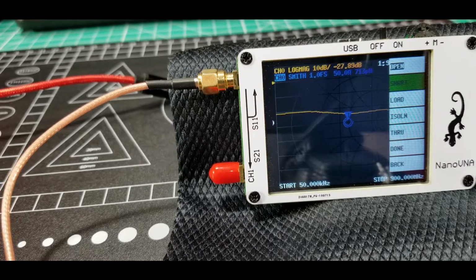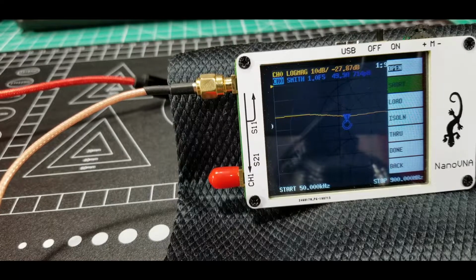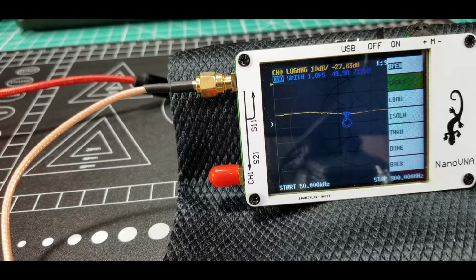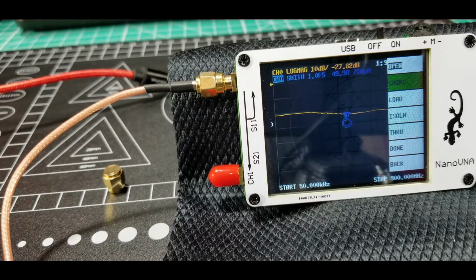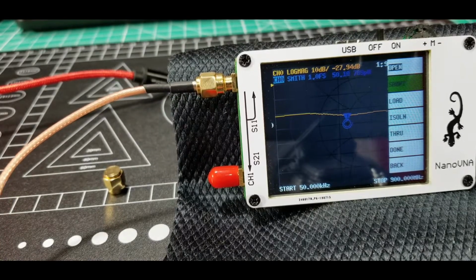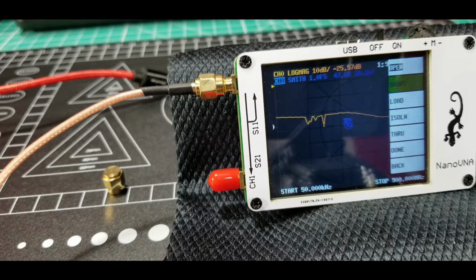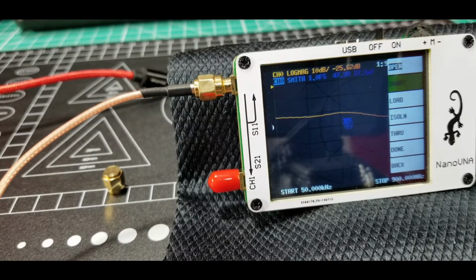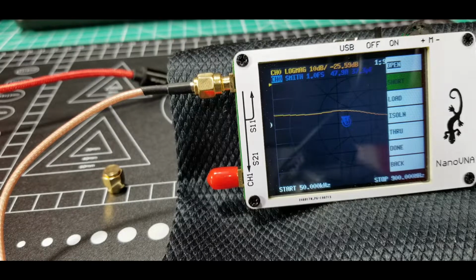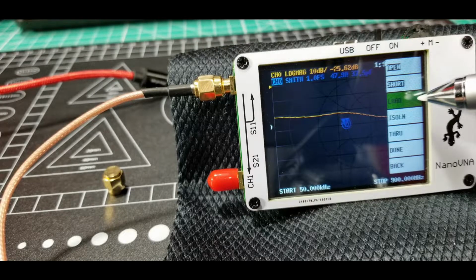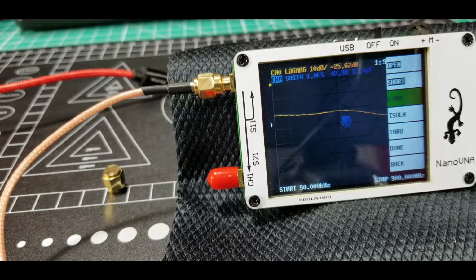So we'll take the open off and jiggle things around here just a little bit, but hopefully not too much. And then we're going to take the short and put it on. Some people recommend that you do a calibration every time you use the unit, but you can save these out. So I've got the short on there. We'll click short. And you see it highlights what you've gone through. Now it's ready for the load.